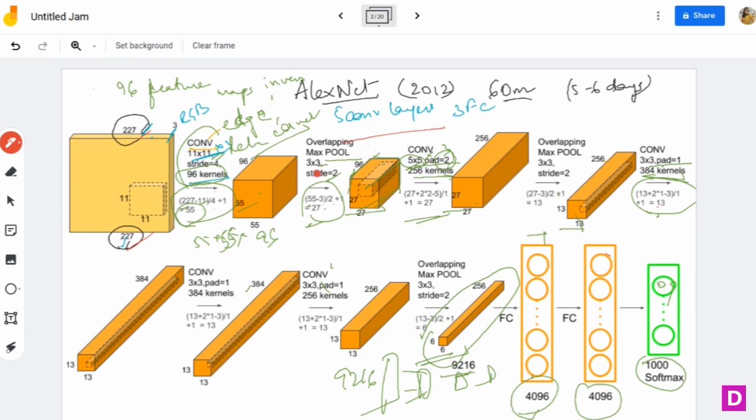The whole task about this is, first you have an 11 cross 11 kernel size. Then this keeps on decreasing, 11 cross 11 then decreases to 5 cross 5 and 3 cross 3. After the first convolution you have a max pooling, after the second convolution you have max pooling, then the third, fourth and fifth convolutions are one after the other, and finally you have one more max pooling. That is followed by flattening and two fully connected layers followed by the final output layer.